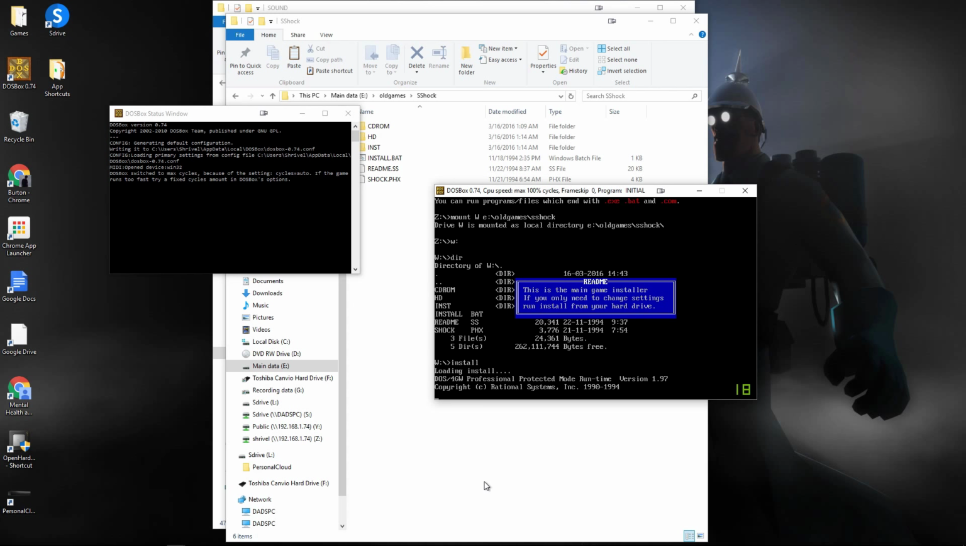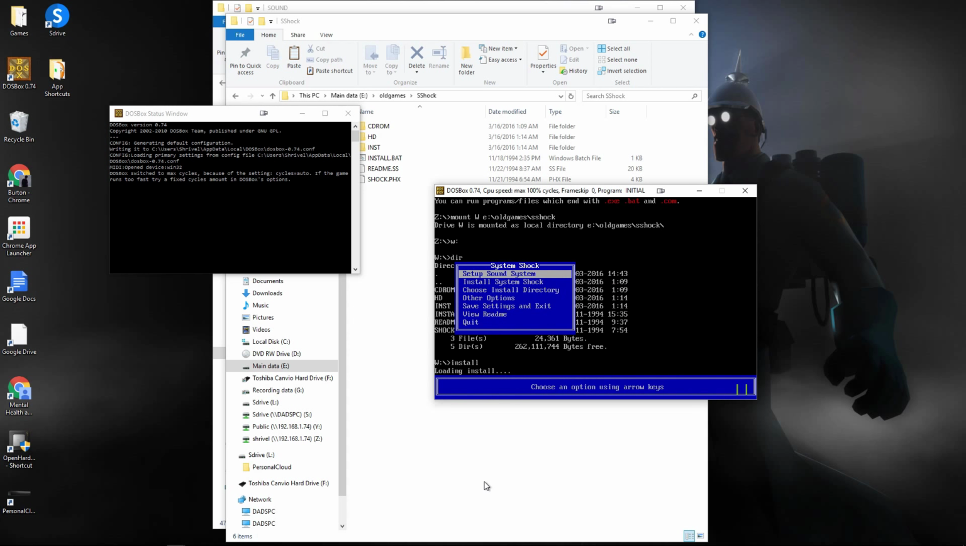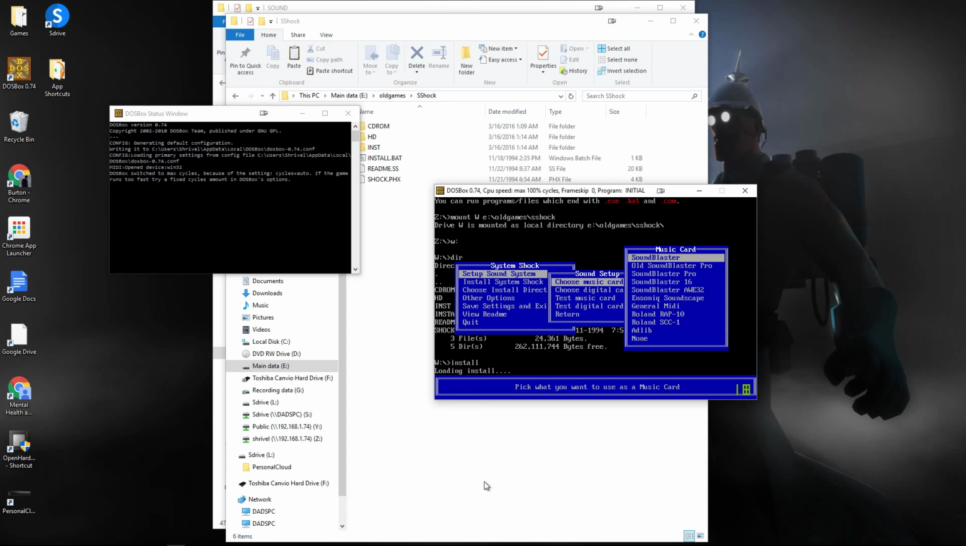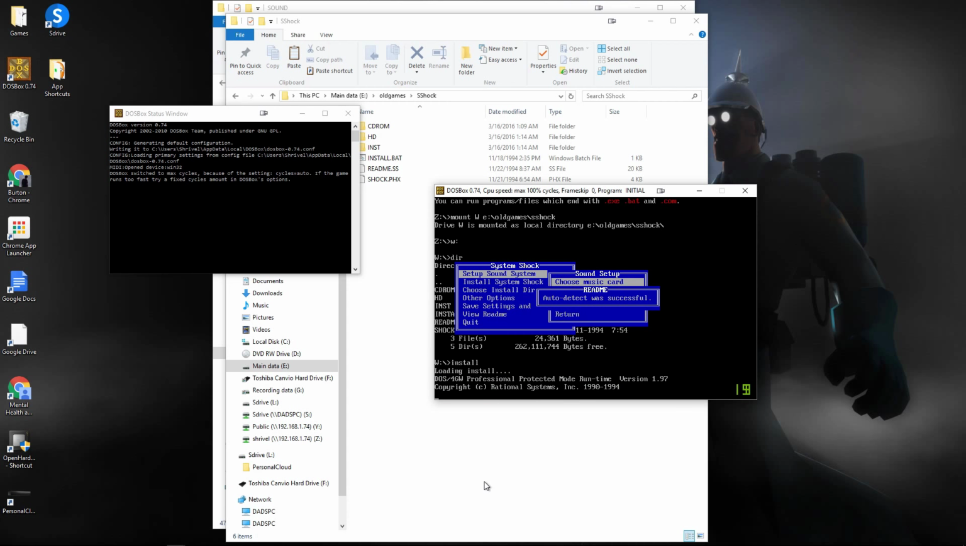So the first thing that I do is I mount the CD drive, and I mount it to the W drive, and I try and install it. And if you've ever installed an old DOS game, this is kind of typical of the menus that you would often get as you installed an old DOS game.